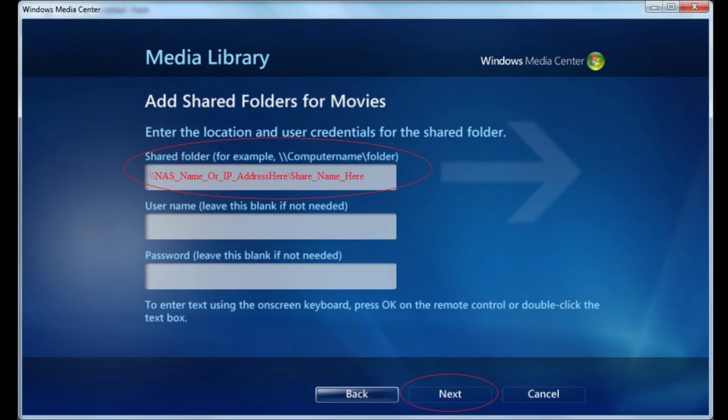Once that has been completed, then Windows Media Center has been configured to properly reflect each of the share folder paths as seen in the report paths in use.